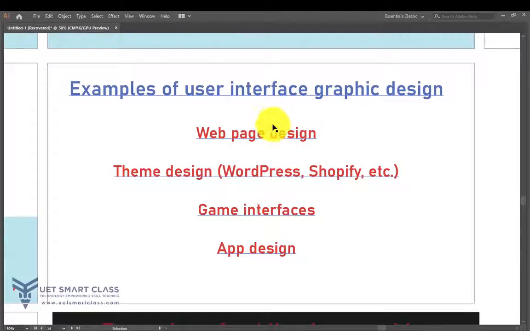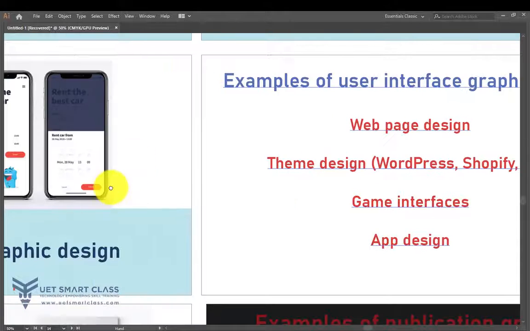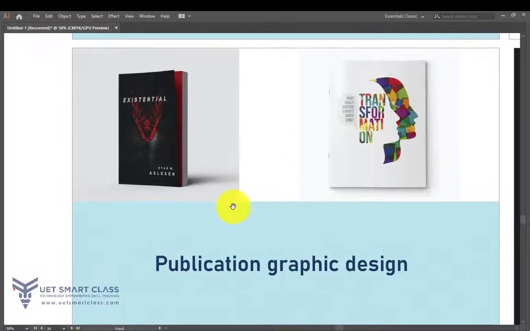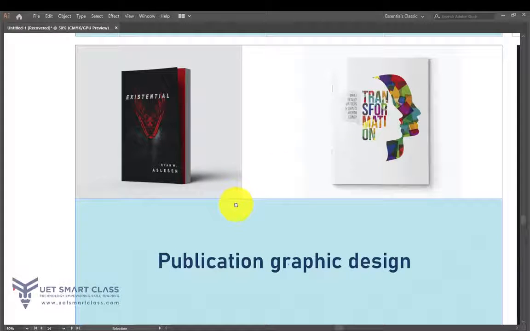So in user interface graphic design, what you will learn is web page design, theme design, WordPress. If I give you an example, like WordPress or Shopify, etc. You know it nowadays. A lot of advertisements you see on YouTube and different social media sites, game interfaces, app designs, icon designs, a lot of. Clear?